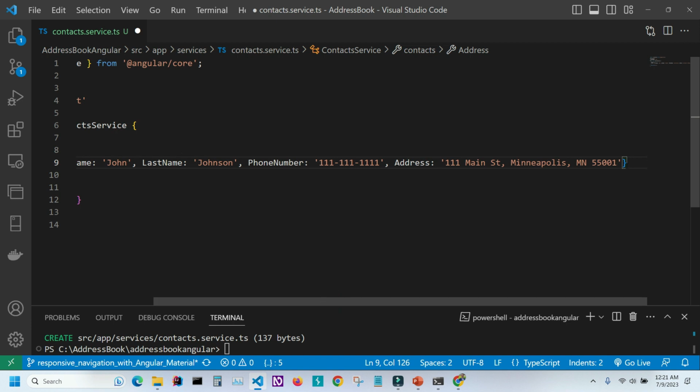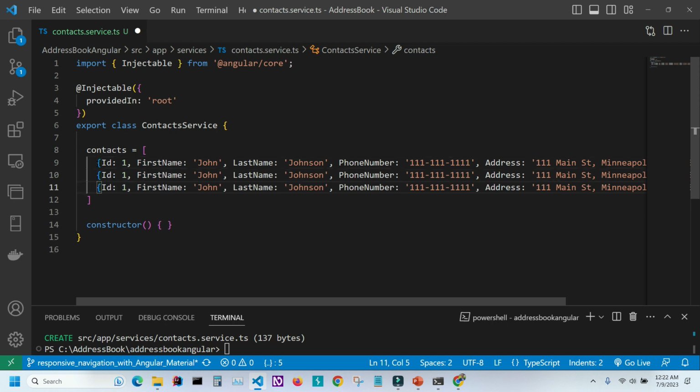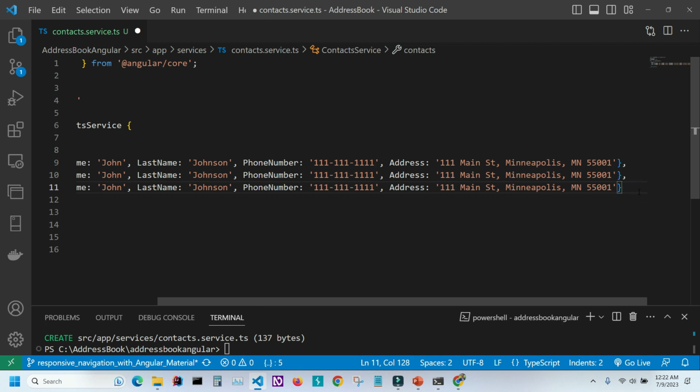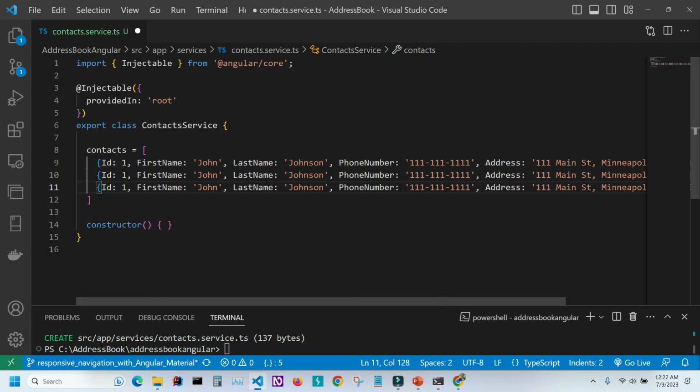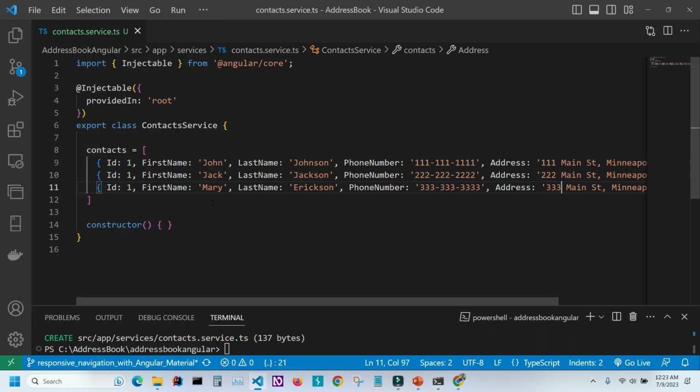So I'm gonna put the comma here, and I'm gonna copy and paste this line 2 times. So I'm gonna press Ctrl C, Ctrl V, and again Ctrl V. I don't need the last comma. And I'm gonna just adjust these 2 objects. Let me save it. You can save it by going to File and click Save, or you can just press Ctrl S.